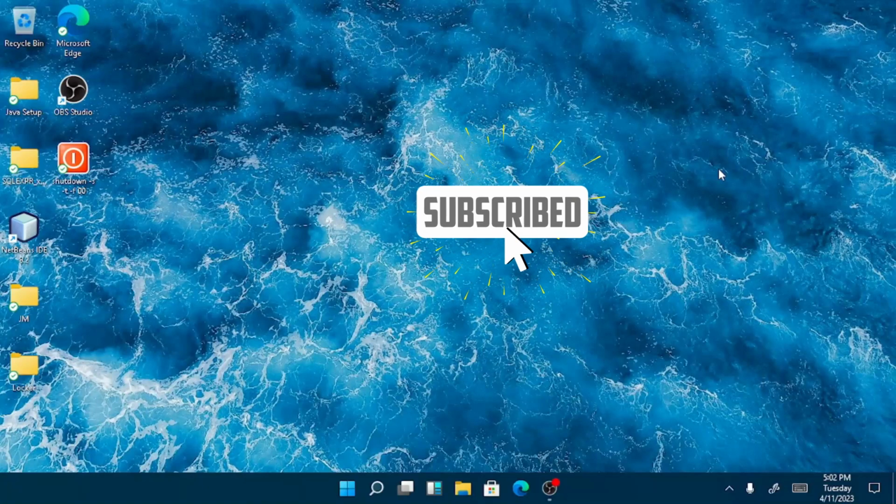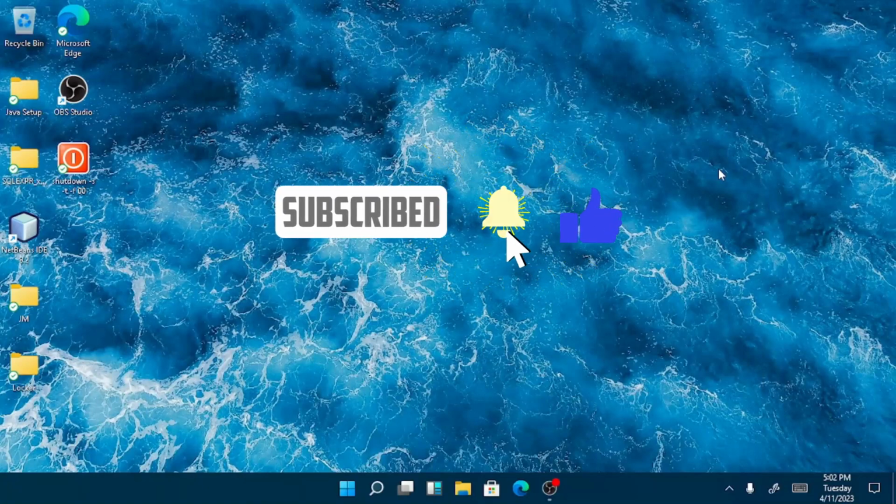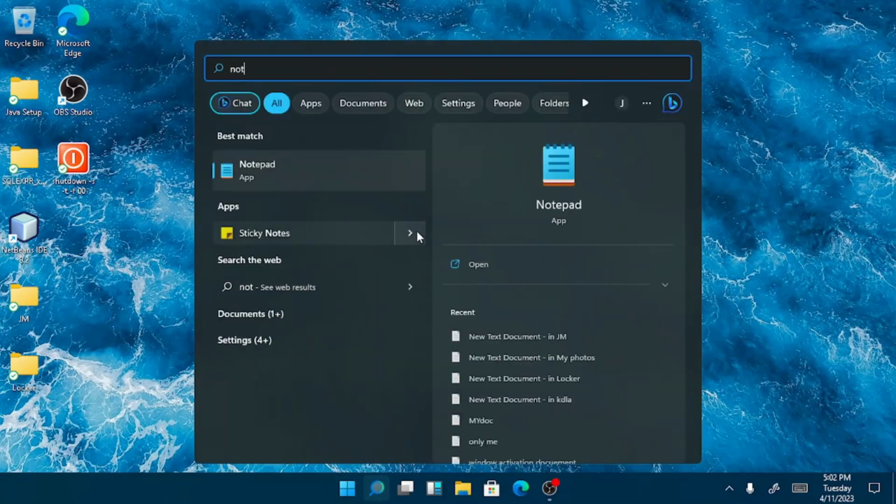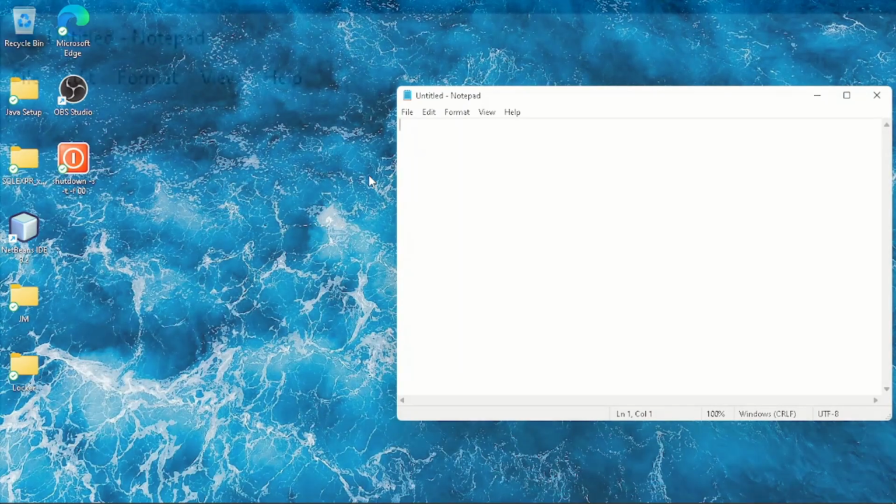Do you want to create a fake virus on your computer system? Then let's get started. Go to your search bar, search for Notepad, select Notepad, type in the following code.